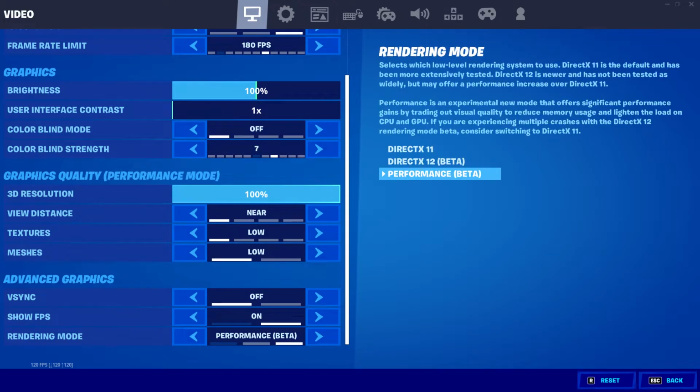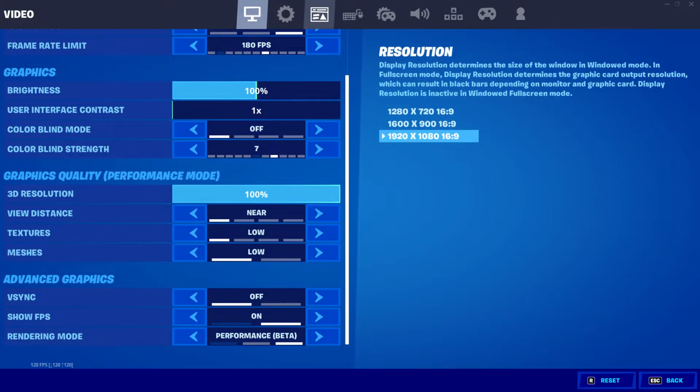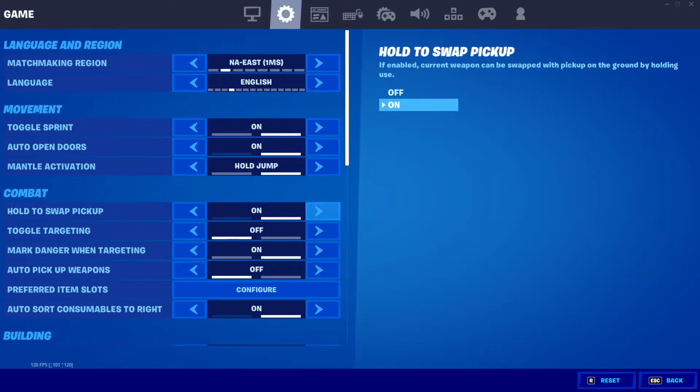I show my FPS because I want to see my FPS while I'm playing. I feel like it's better that way. And for my rendering mode, this should be for everybody. You should be using performance mode. If you are on a low-end PC, you definitely should be using performance mode. If you are on a high-end PC, you should definitely use performance mode because it gives you a performance boost. It's the best one. Everything else, I mean, you could use DirectX 12, but it's a little bit hard to play the game. You want to be using performance mode. It gives you the least input delay. It's the best one.